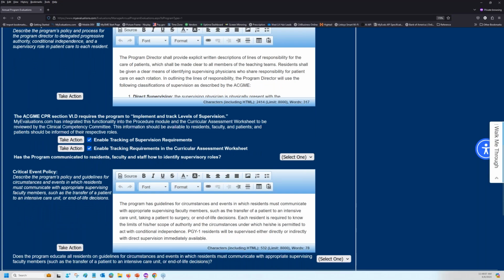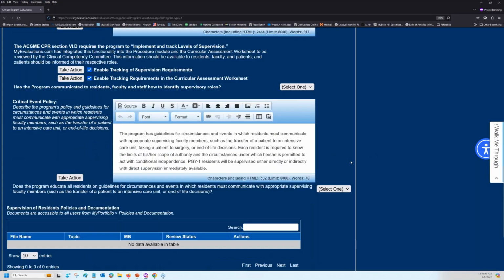You'll notice here that the Common Program Requirements section 6.D is also listed, which has to do with implementing and tracking levels of supervision. We have separate webinars that talk about this. You want to make sure that you enable tracking of supervision requirements in your program if you don't already have it, and you want to enable tracking requirements in the curricular assessment worksheet. And there's a specific question here. Has the program communicated to residents, faculty, and staff how to identify supervisory roles? This is an important question that a site visitor will ask your residents, your nurses, and your faculty. So you want to make sure you address that question.